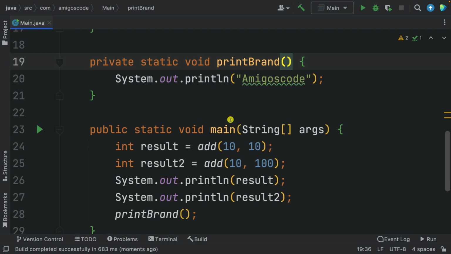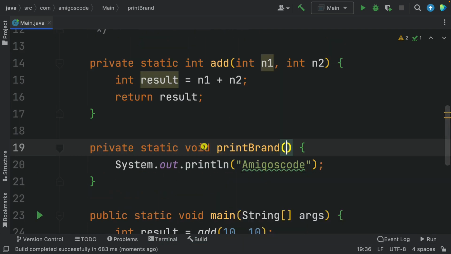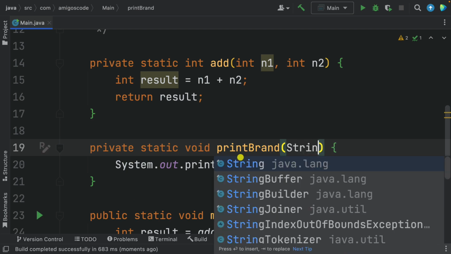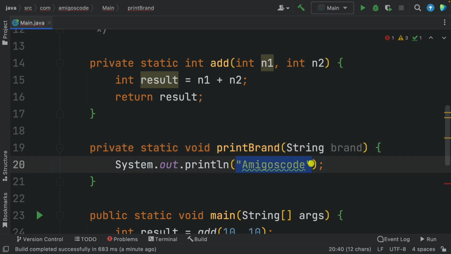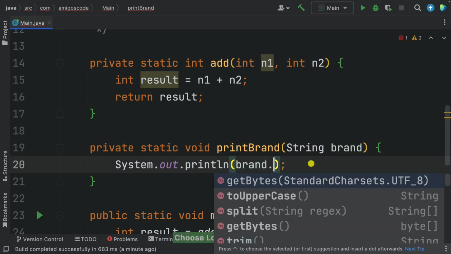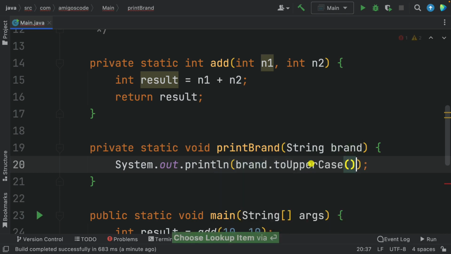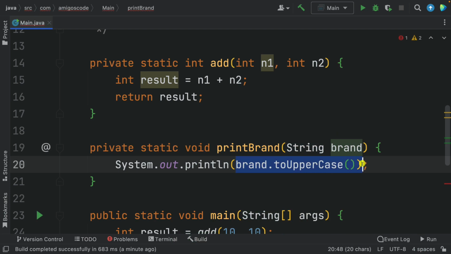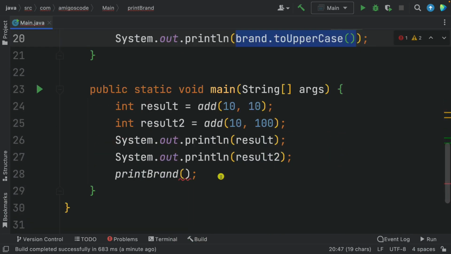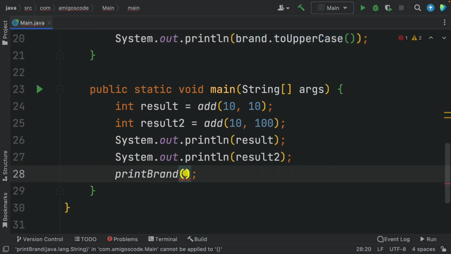Now let's say that you want to have the exact same method, but instead of just printing amigos code, let's just say that this now takes any string. So let's just say string, and then I'm going to say brand, and here I'm just going to print the brand that we receive dot to uppercase. So this is a string that we receive, and then any string we basically uppercase it. So if I scroll down, now at this point I need to pass, let's say amigos code.